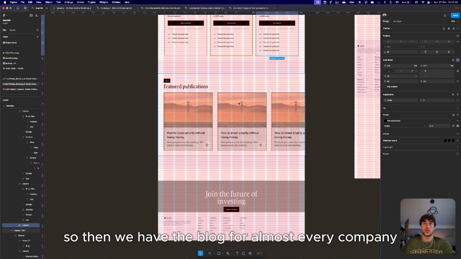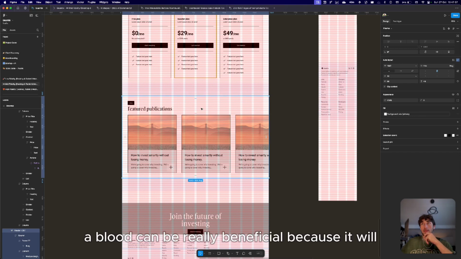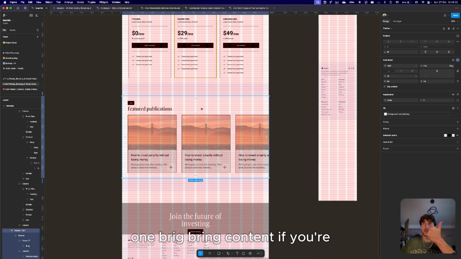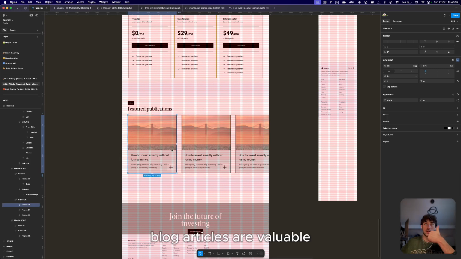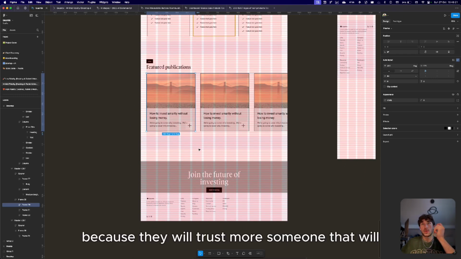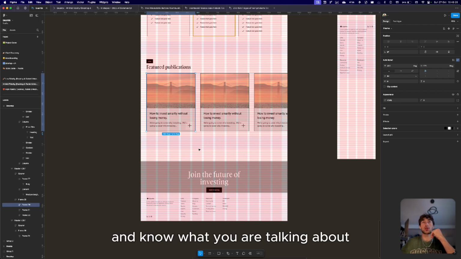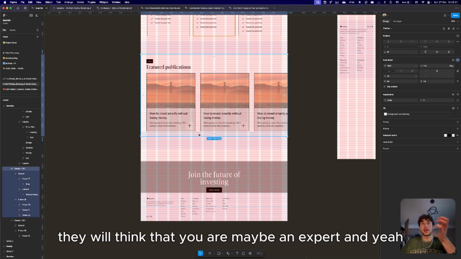So then we have the blog. For almost every company, a blog can be really beneficial because, one, it brings content if your blog articles are valuable, and it will also give you more credibility with users, because they will trust more someone who does great articles and knows what they are talking about. They will think that you are maybe an expert.